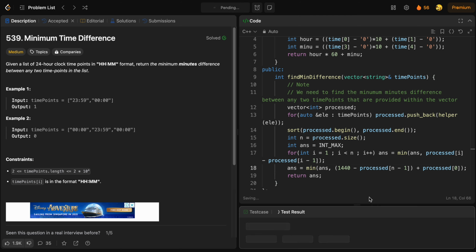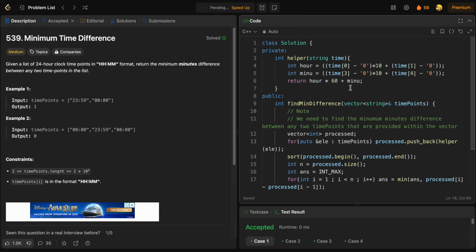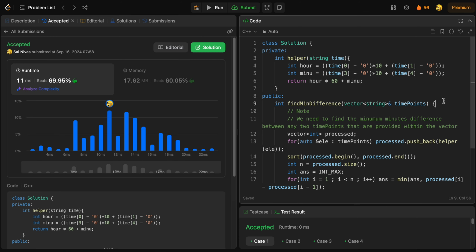I'll just try running this out. Yes, it's working fine. So what I'm doing is I'm just benchmarking this and finding the number of minutes processed of n minus 1 needs to add up to reach the end of the day, and from reaching the end of the day to the next day, processed of 0 is the minutes required, so I'm just adding these both. I'll just try submitting this out. Yes, it's working fine as expected.